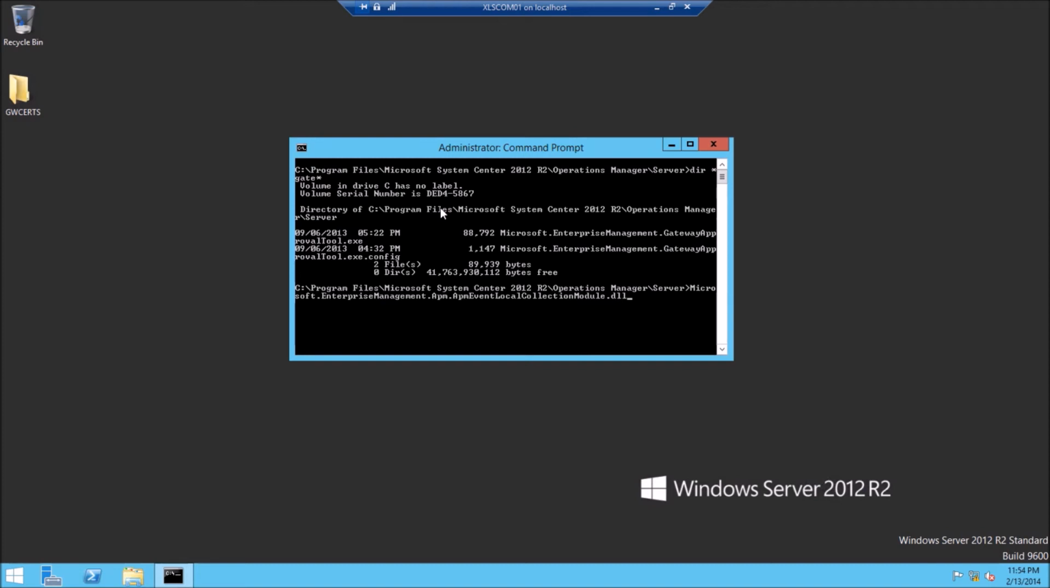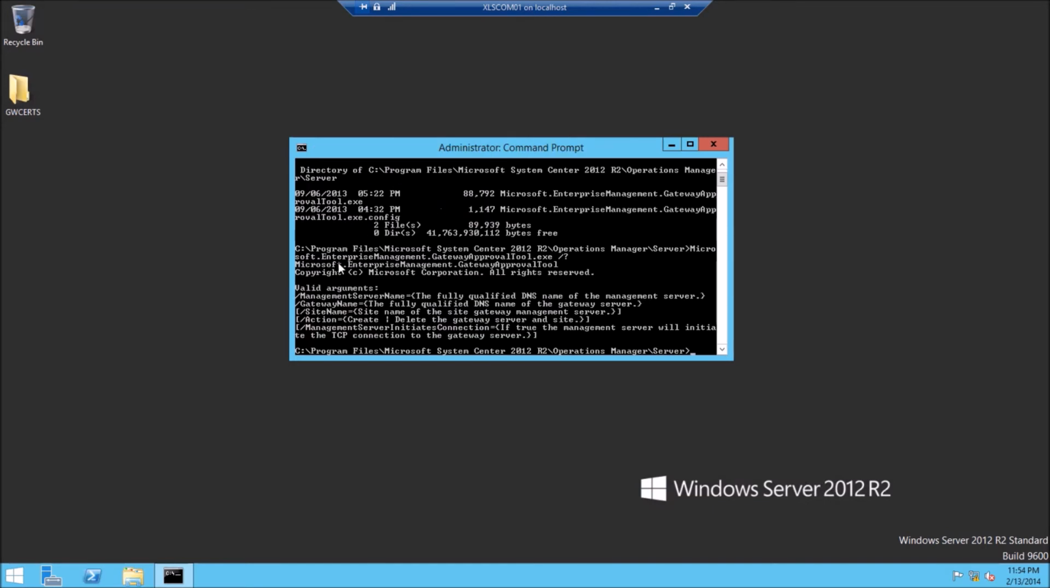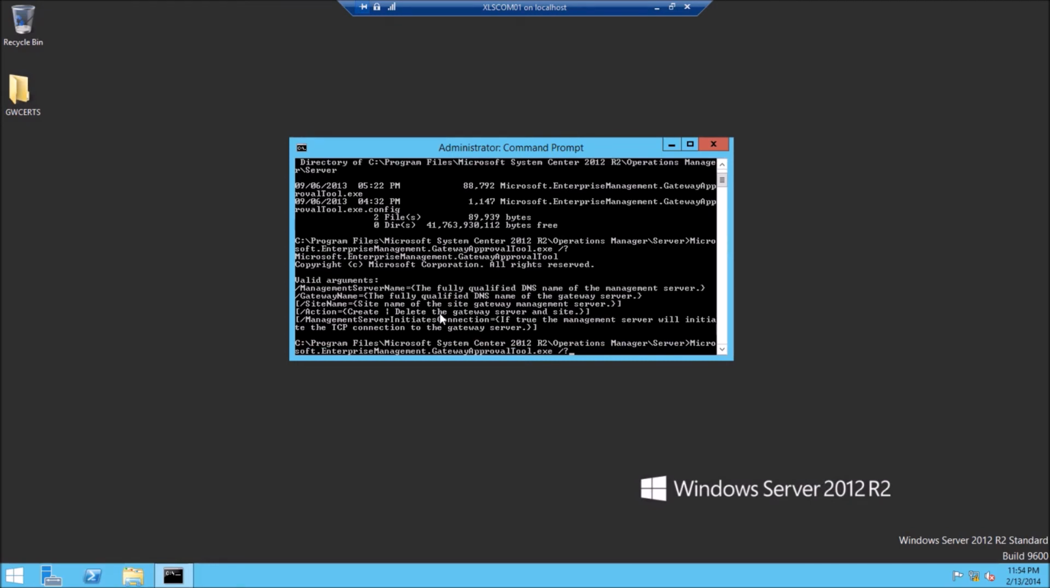It's going to be Microsoft.EnterpriseManagement.GatewayApprovalTool.exe. And if you do /? you can see what all the switches are. All but one of these is required. So the first one I need to do is management server name.